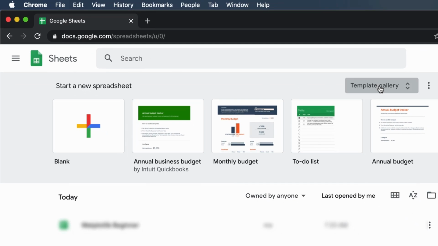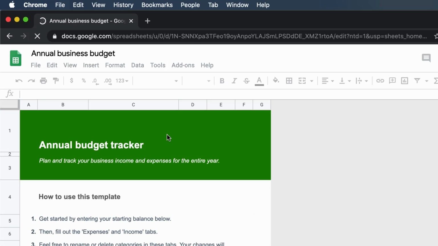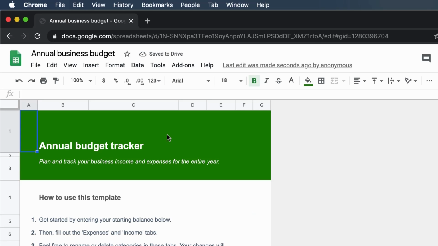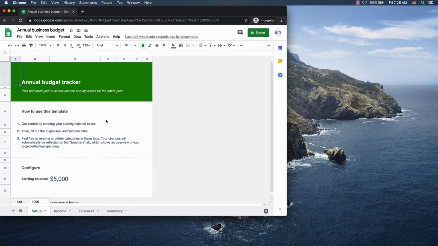You may need to go to the template gallery in order to find the budget. It'll be by the Intuit QuickBooks team. Select the Annual Business Budget. This will create the file on your drive, and you'll be able to view the file and all the tabs inside the spreadsheet. The Setup tab shows the starting balance for our annual business tracker.